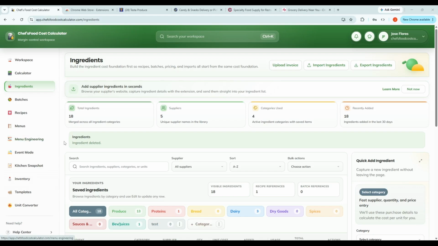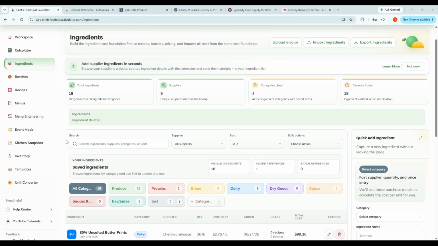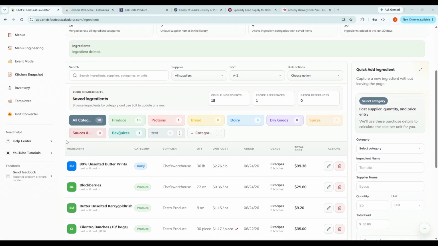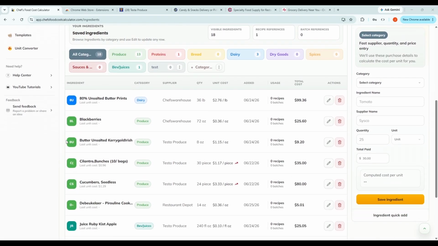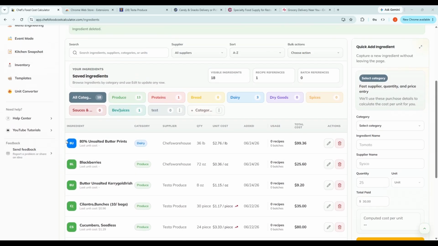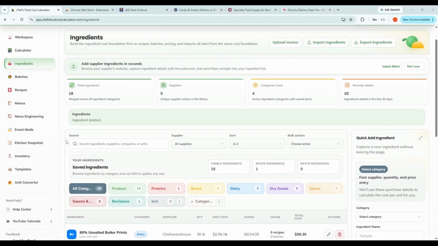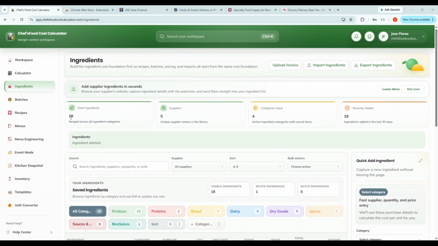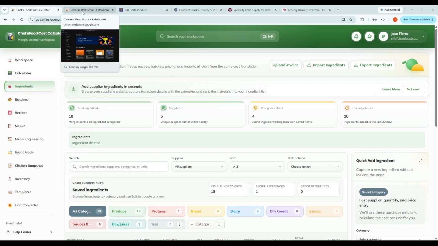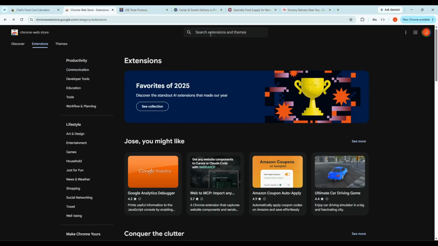Today we're introducing Supplier Quick Add, a new Chef Food Cost Calculator feature that helps you add ingredients from supplier websites in just a few clicks. Supplier Quick Add helps you grab ingredients from supplier websites and send them straight into your ingredients page, so you don't have to manually type in item names, pack sizes, prices, or vendor details.